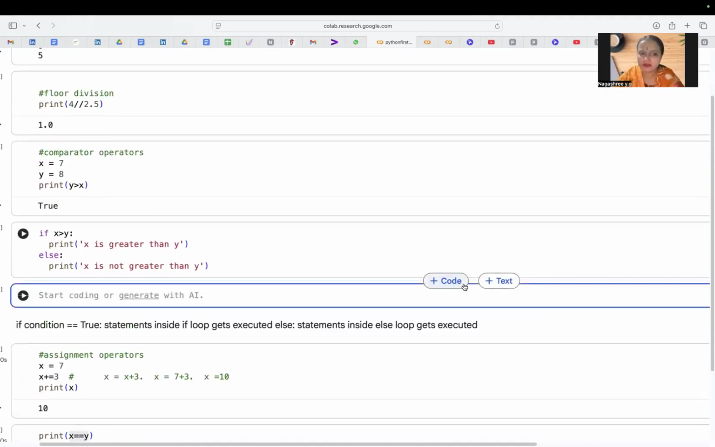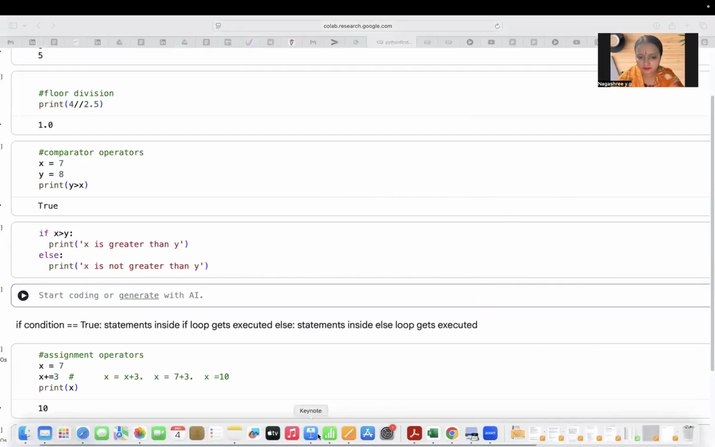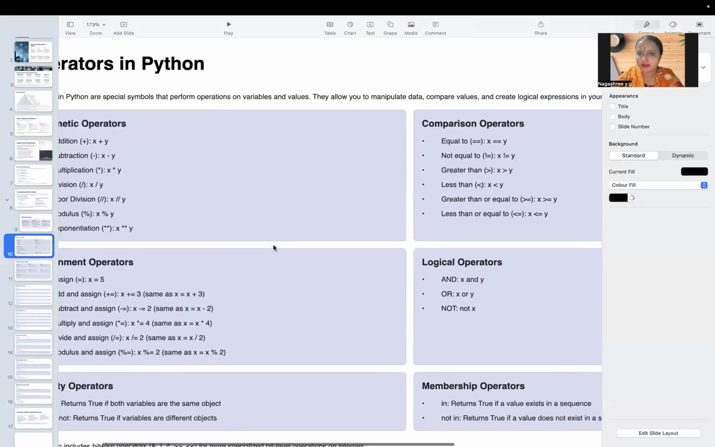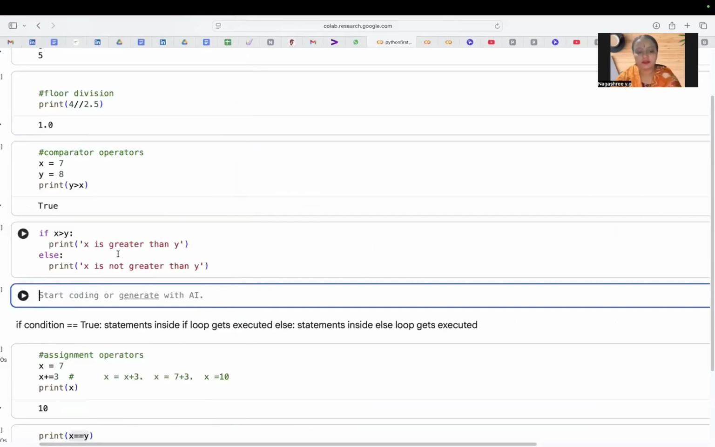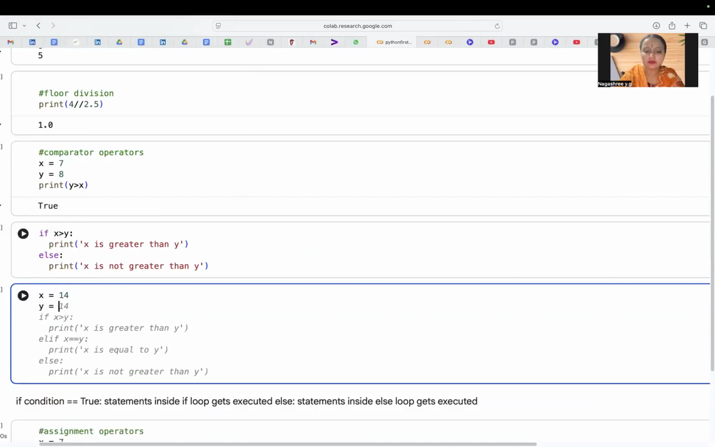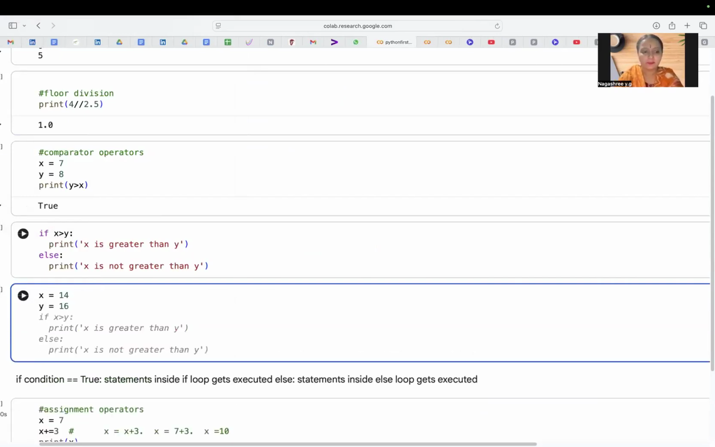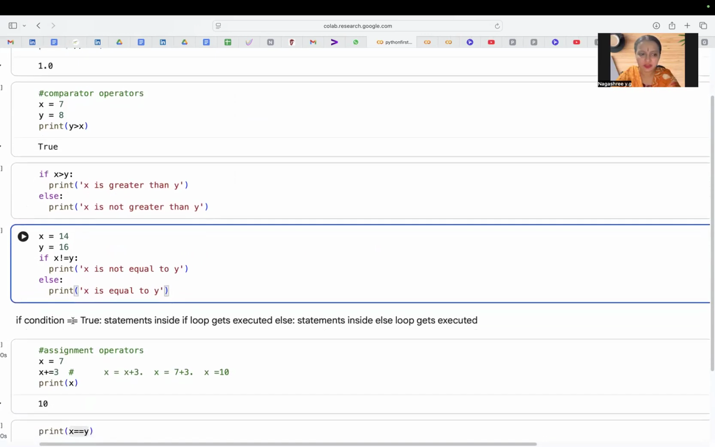x less than y works in the same way, greater than, less than, or else what do we have next is not equals to also. Let's just try that. I'm reassigning different values. x equals to 14, y is equal to 16. If x not equals to y, then print x is not equal to y. Else print x is equal to y. I'm just checking it in the same way.